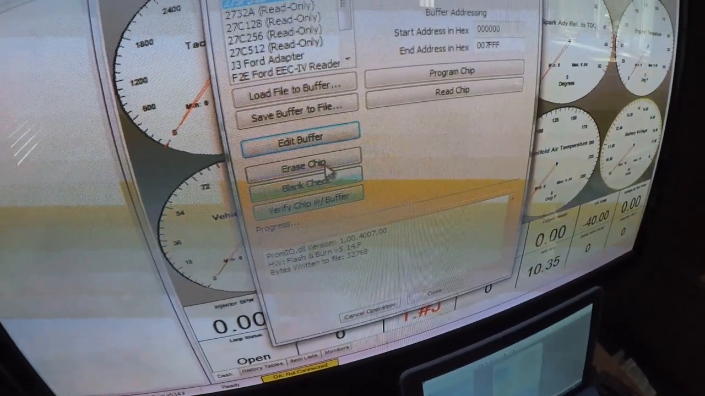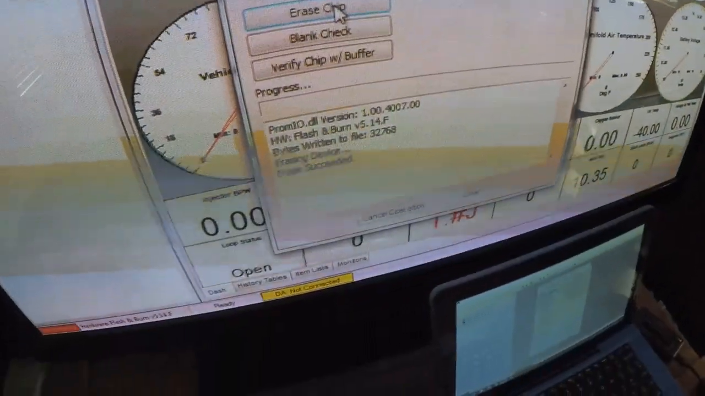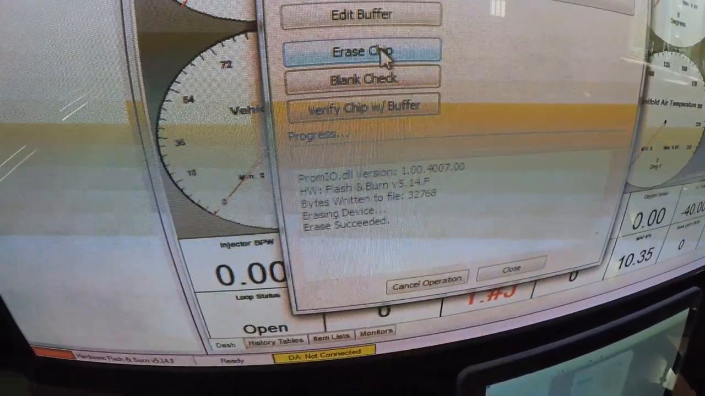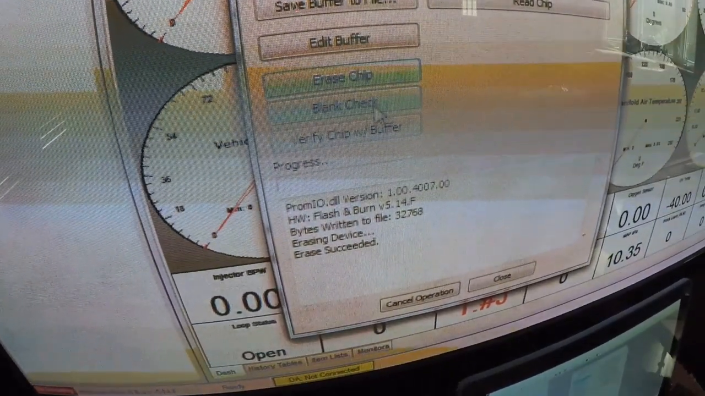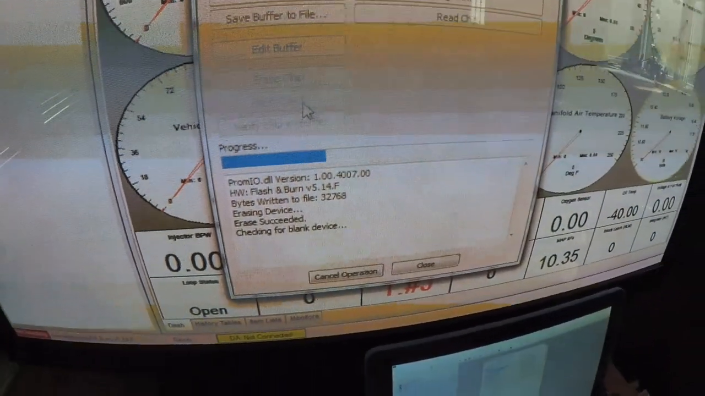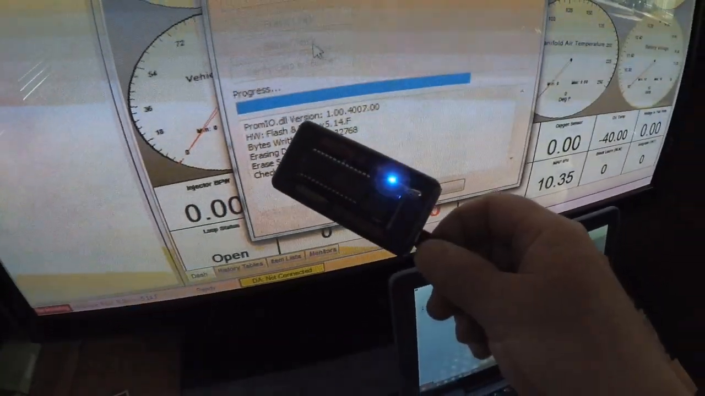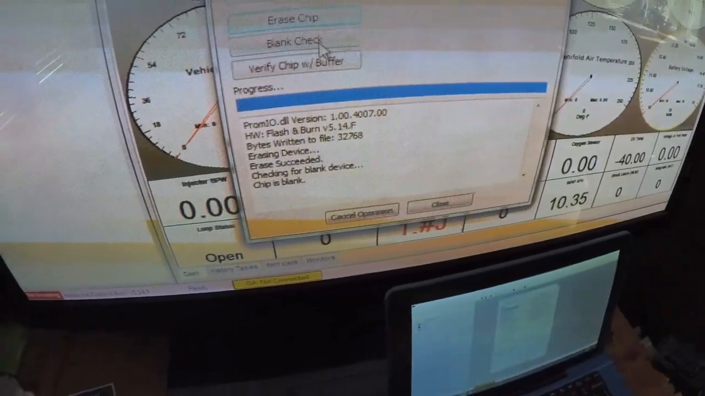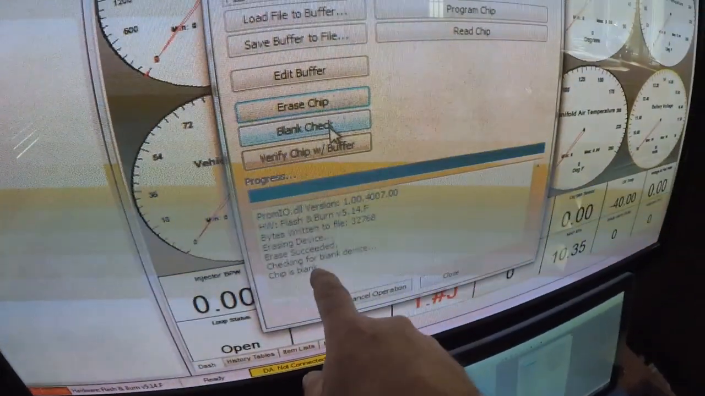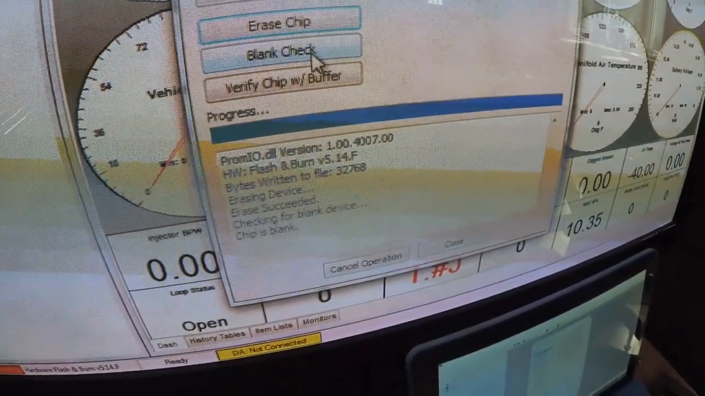We'll first erase that chip. Erasing device, erase succeeded. Hopefully you can see that. And what the heck, we'll do a blank check. And that's going to check it. You can see here this little light flashing, letting you know it's working. And there it goes, checking for blank device, chip is blank.